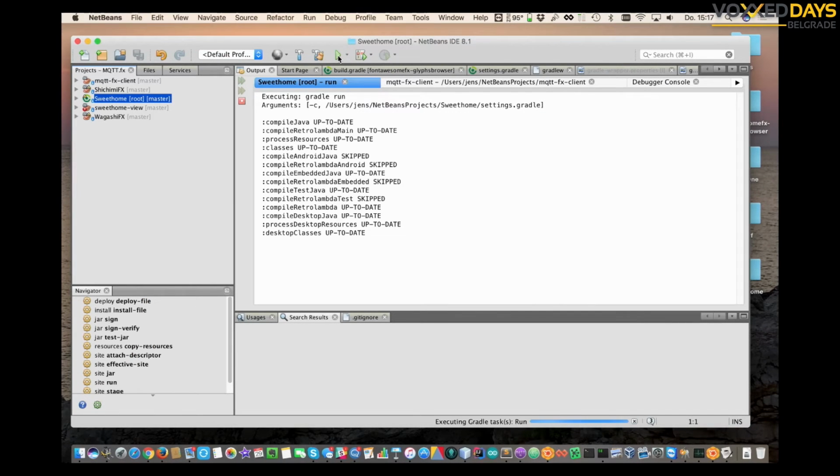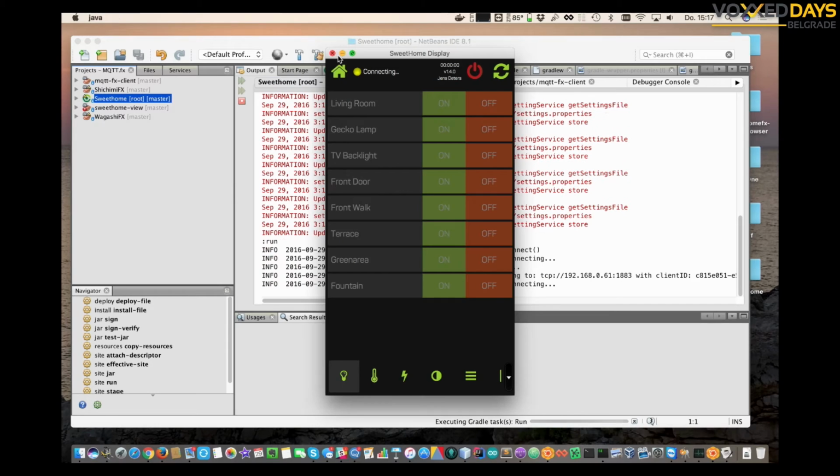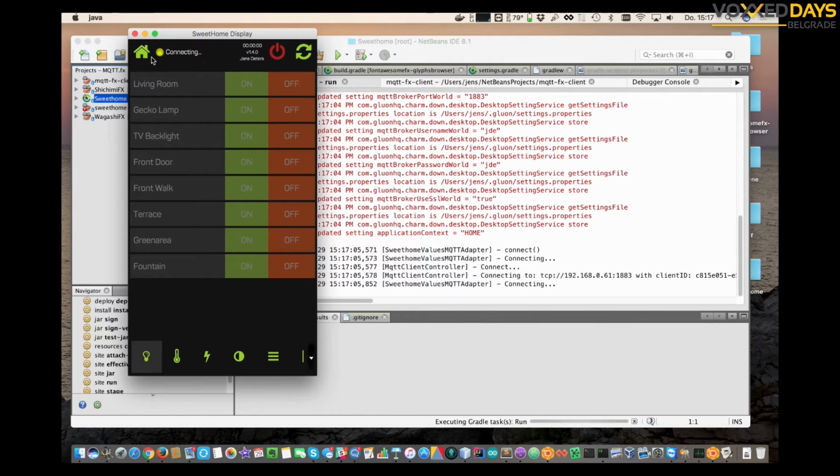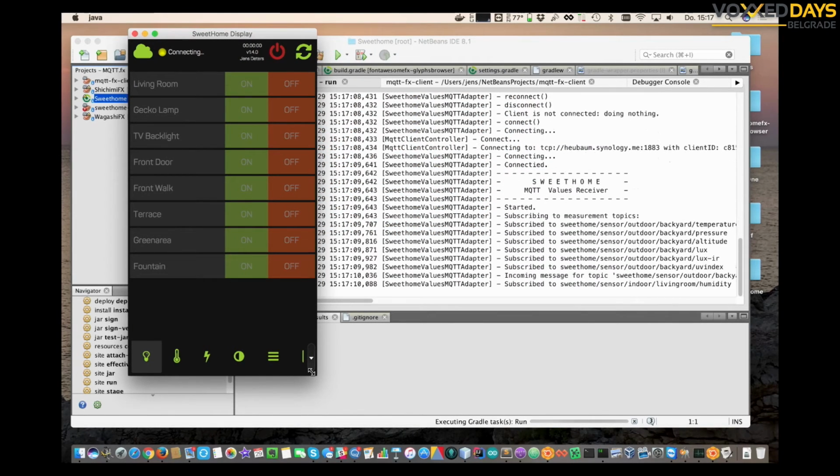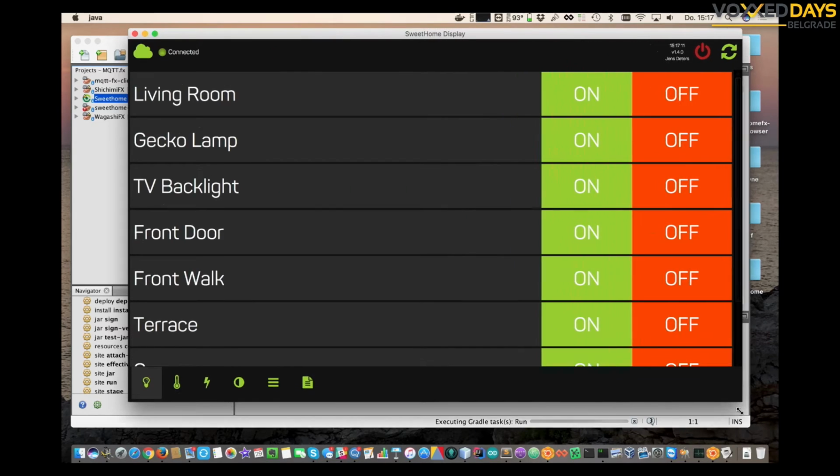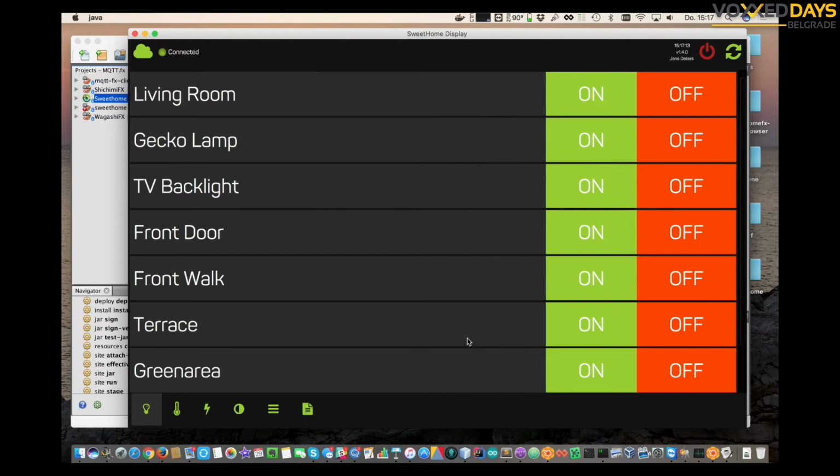And as it's a Java application, it could also be started on the desktop. So with the Gluon plugin, you can create desktop applications and mobile applications on the same code base. So there's no change.